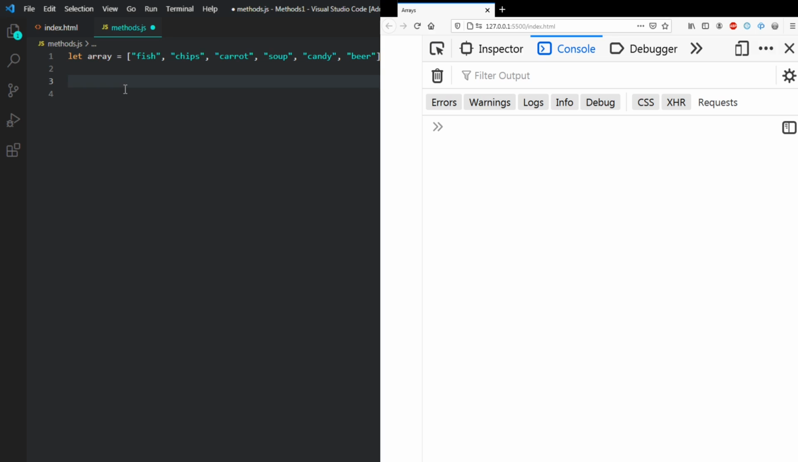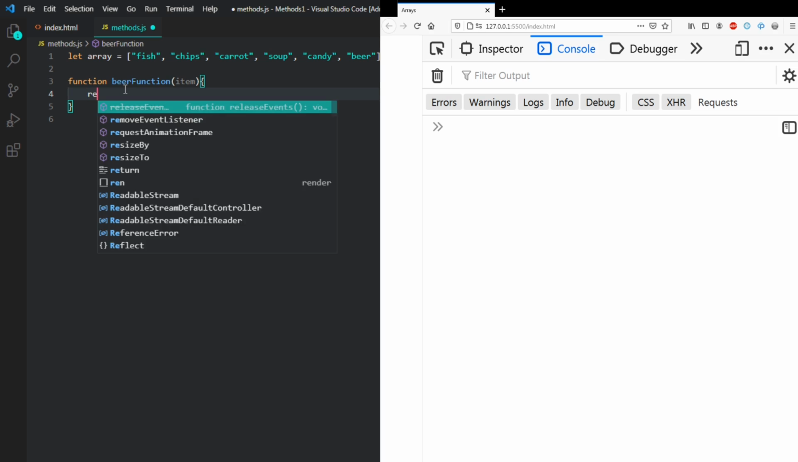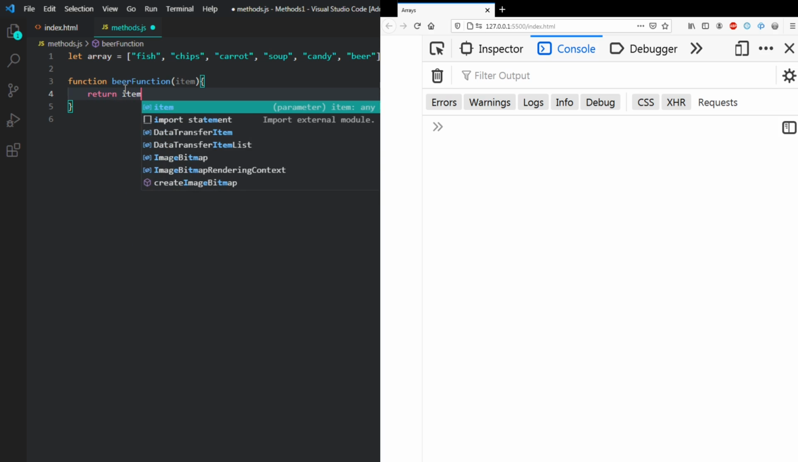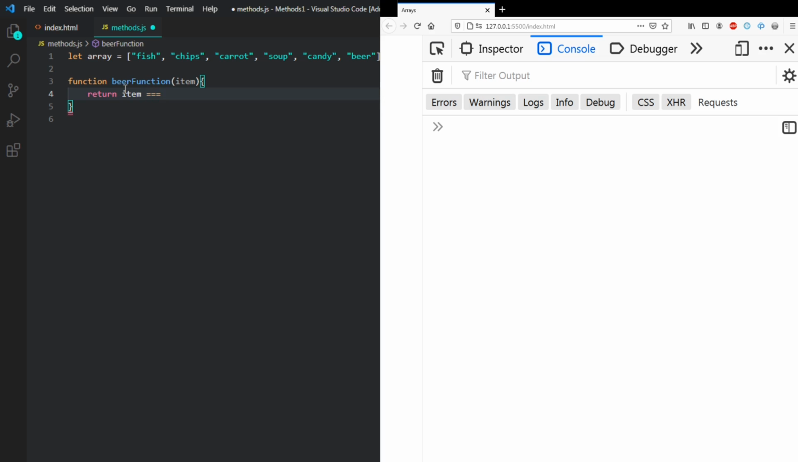So first of all, let's create a function that will allow us to return an element from the array. Let's call it function beer. It takes one parameter, one item. Let's give it an item, and then we just want to return an item that is equal to, we can use 3 or 2, but we want to be more specific, so we want to return an item that is equal to beer.